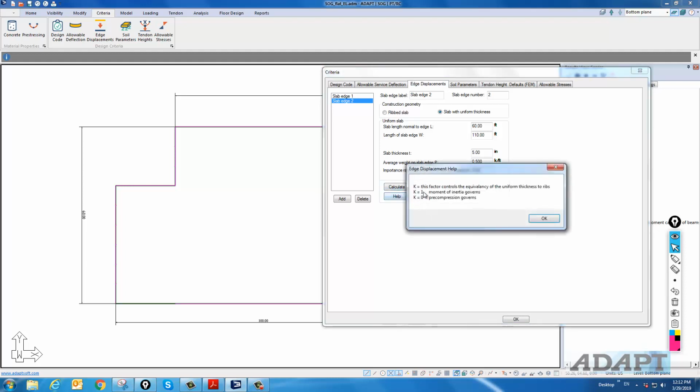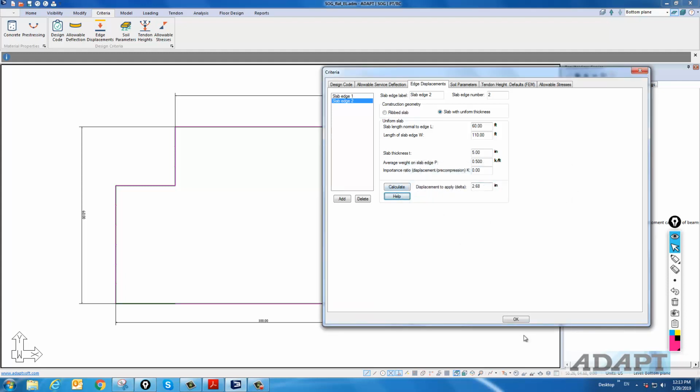And by the way, if we put help here, or select help, this also tells you what dictates for each of the different governing conditions: moment of inertia governs versus precompression. So we'll use a displacement of 2.68 inches for this slab edge. That's the top slab edge, and then slab edge 1 is going to be this slab edge here. So normal to that slab edge we'll say is 110, and then this might be 60.